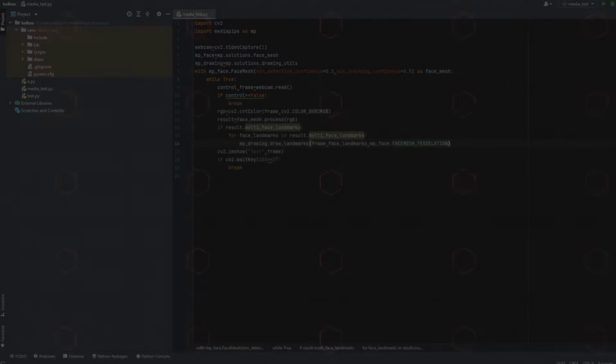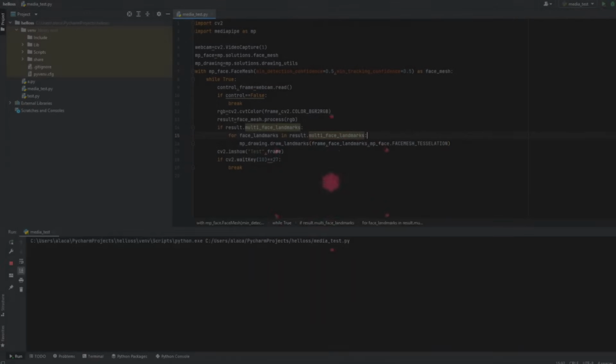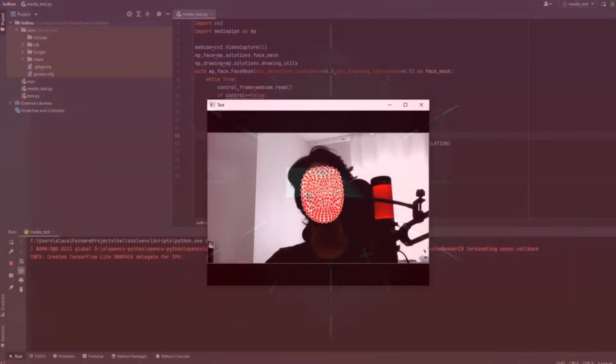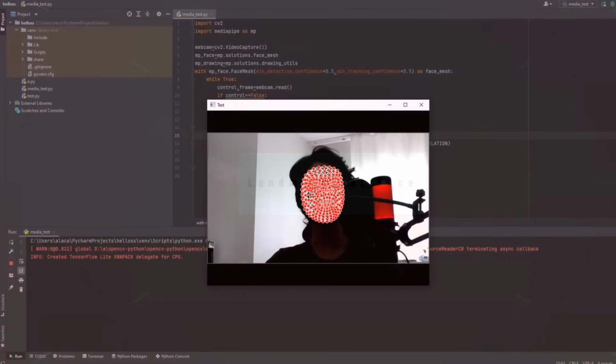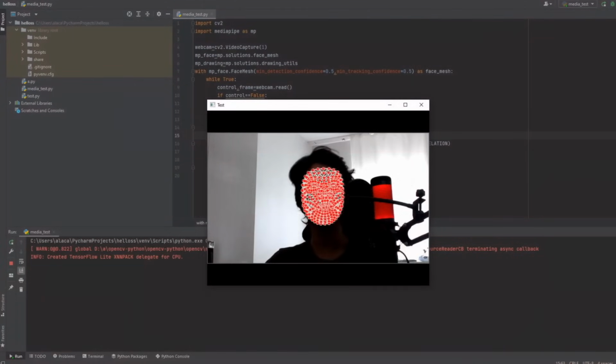As you know, when we run our code, as you can see, there are lines and circles covering my face. These lines and circles are very huge. Let's now change the properties of these lines and also circles. So let's get started.